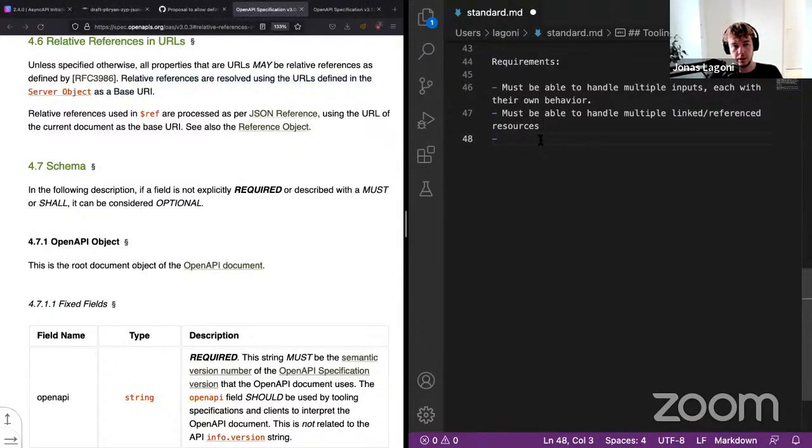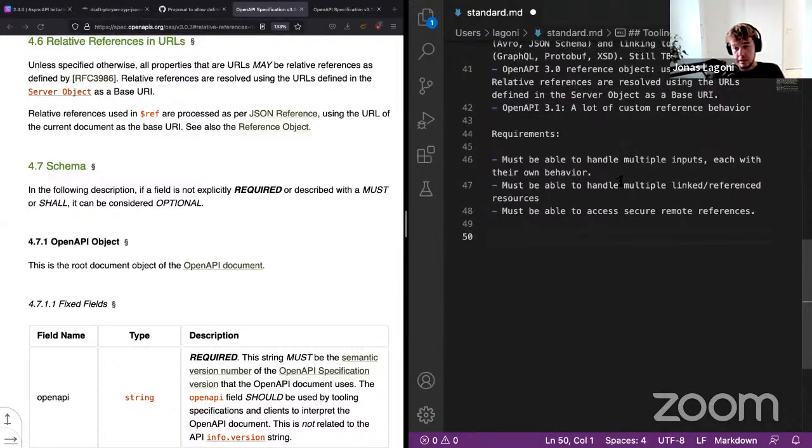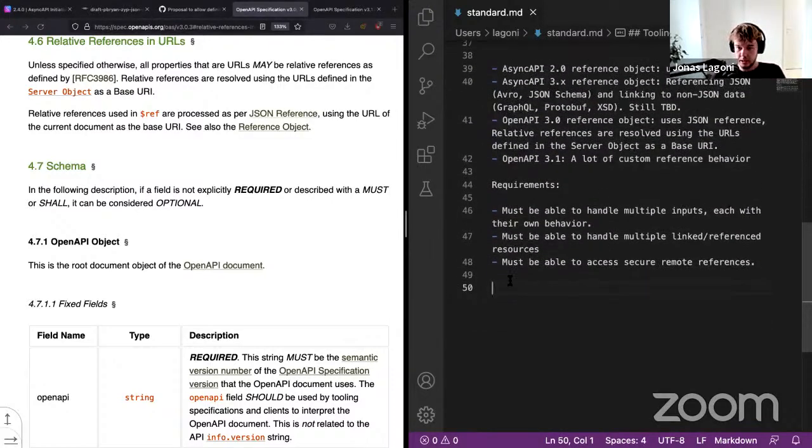Then the library still needs to be able to access those resources in some way or another. So it must be able to handle or to access secure remote references. At least that's the requirements I have so far. And it's probably not going to be the last.